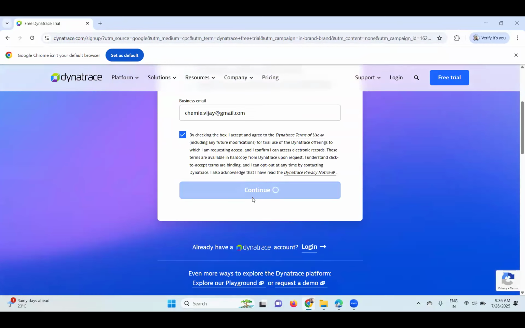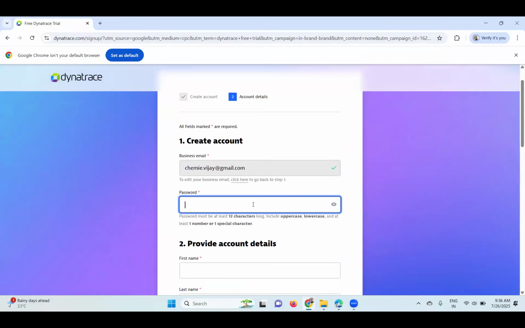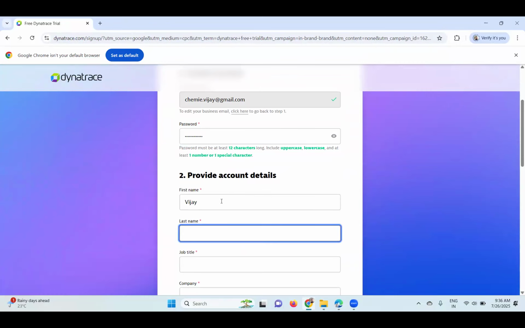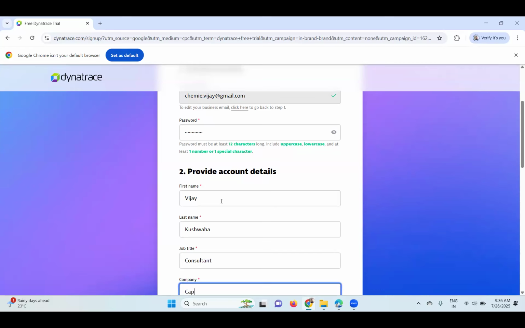We continue. Enter those details: password, first name, last name. Please remember the password, or note it down, or use some common password that you can easily remember. Make sure to check whether you have Caps Lock on your system.